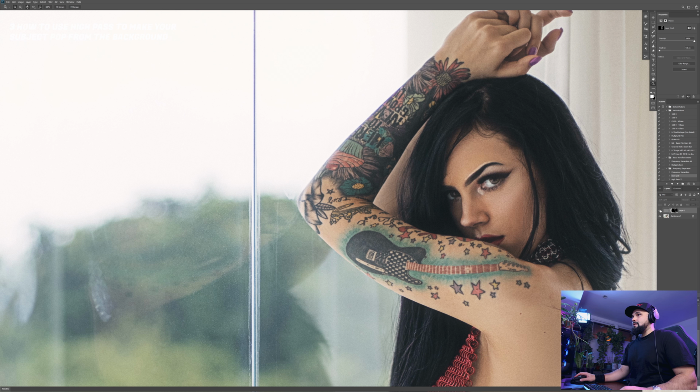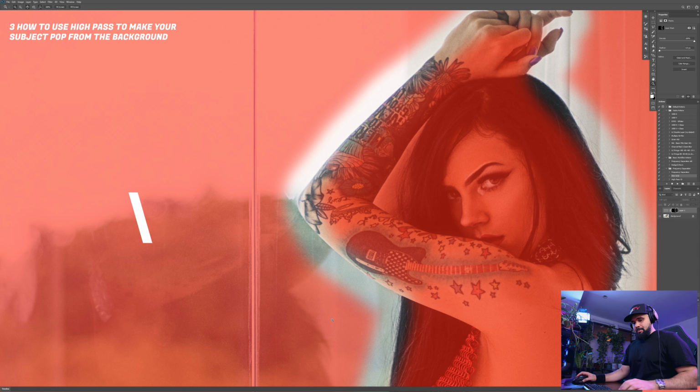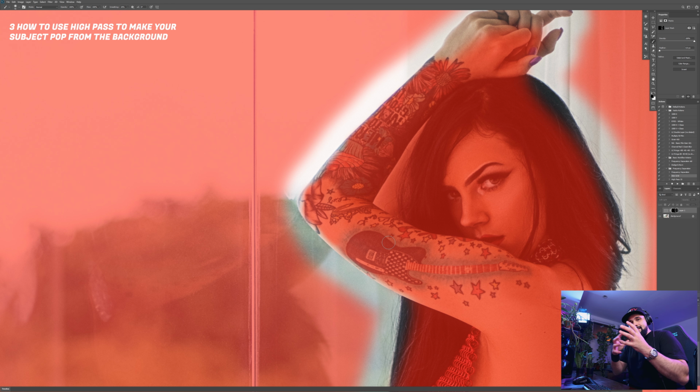When we do the high pass, the ink on the tattoos got a little too dark. So we're going to have to open up our mask again, get the black brush, hit X, shrink down the brush, and paint it in right here where the tattoos are. There we go. Because high pass makes darks darker and lights lighter. That's how it creates that illusion of sharpness.